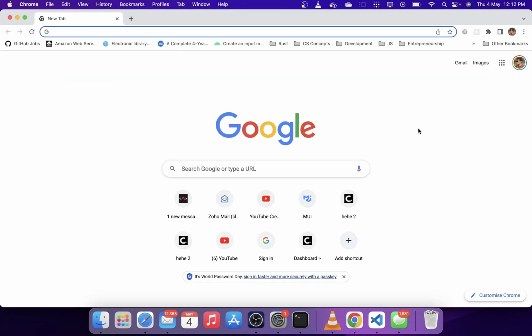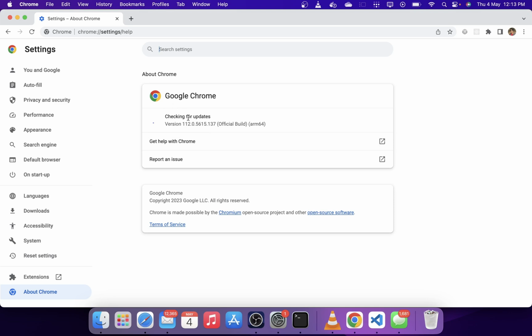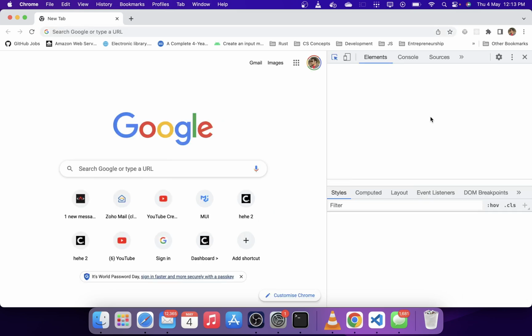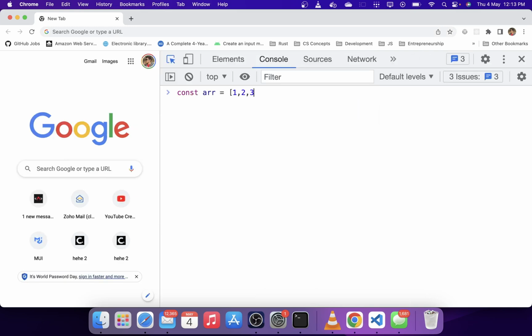So here is the Chrome browser, and if I head over to About Google Chrome, I'm using Mac, so that is why my option is located right here, but in case you are using Windows or Linux, this option may vary. If I go to About Chrome, I'm using version 112. In this version, all of these features are available because I have tested it. So I will open up the debugger console, go to the console, and first of all define an array [1, 2, 3]. So I have defined this array.